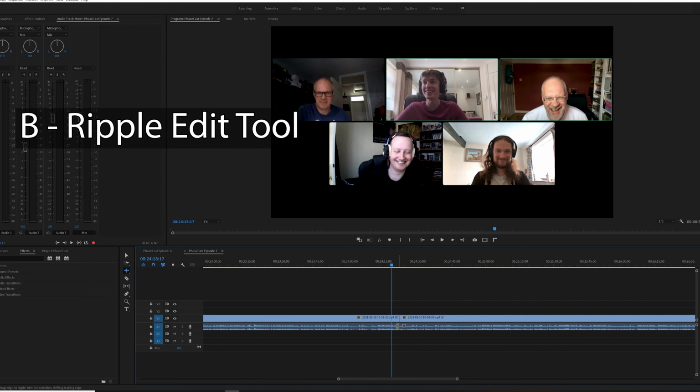Now this is bound to B. I'm pretty sure it's a default bind. I'm pretty sure this and Rolling Edit are both default binds. Don't quote me on that, but I'm pretty sure. So what we can do is take our Ripple Edit tool, and where we have this cut that we want to extend out, we can grab the end of the footage we want to move.